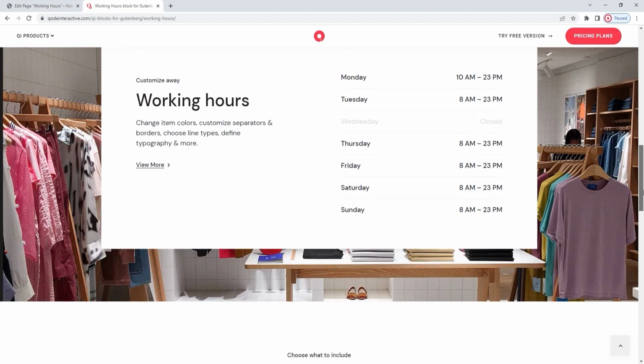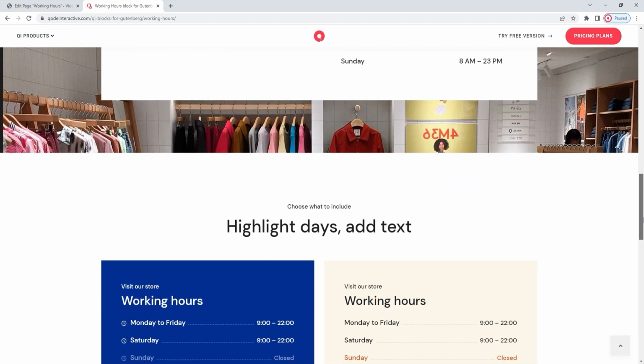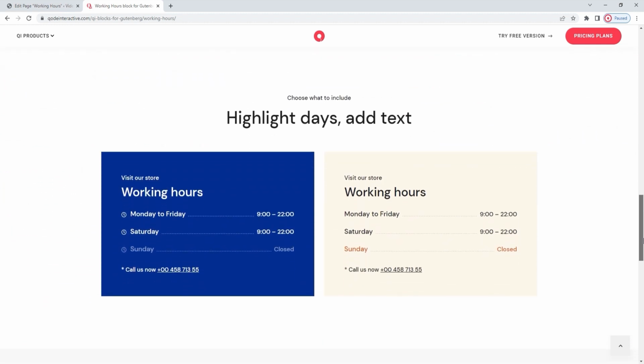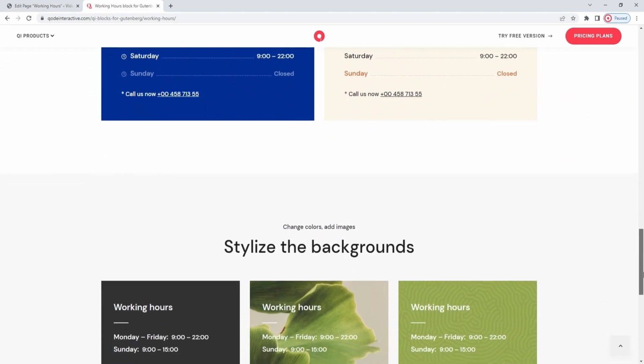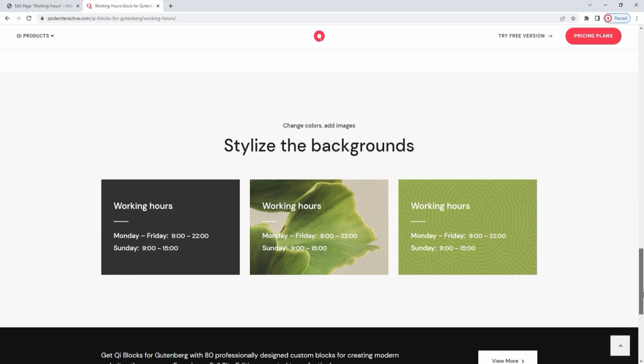However, this is in no way a definitive list. Now that you know all the settings available with this block, you can just as easily create an entirely custom combination of them, which will result in a unique look for your site's working hours block.